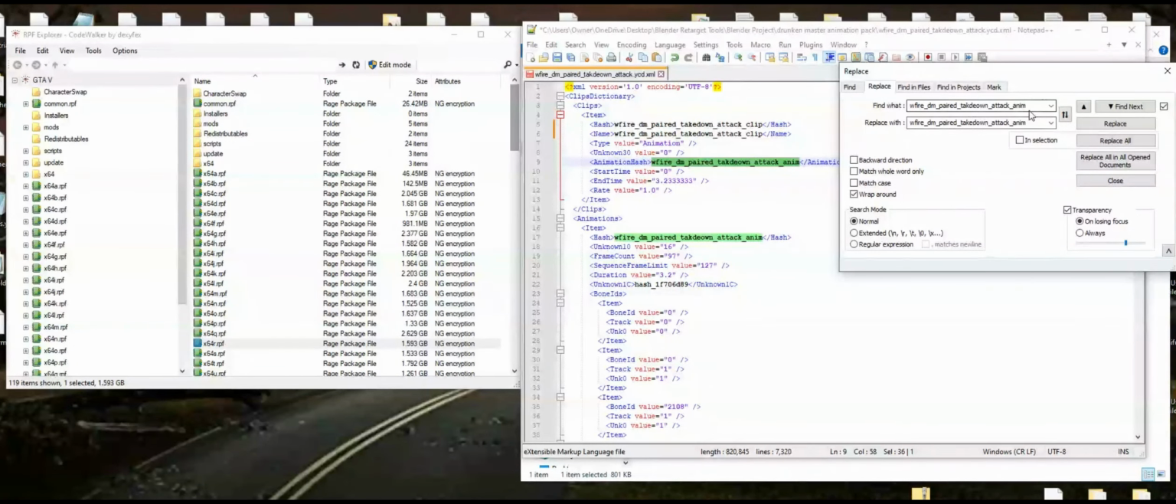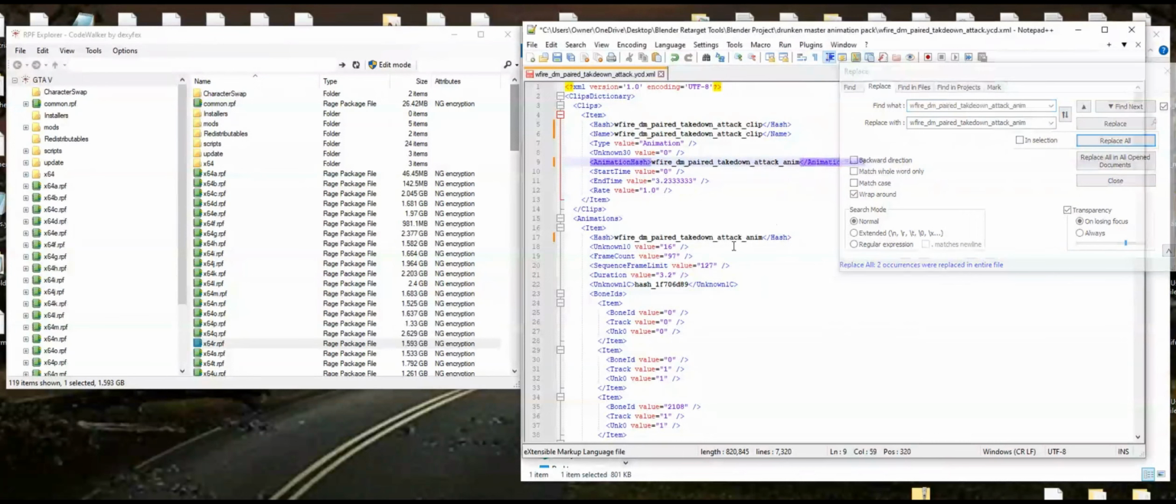But let's see here. Now that you have the find what and the name that you want to replace it with, you just click replace all. If you notice on the left side, it shows the appropriate animation name changes here, and it also tells you 2 occurrences were replaced, so that's appropriate because the animation name was only listed twice.